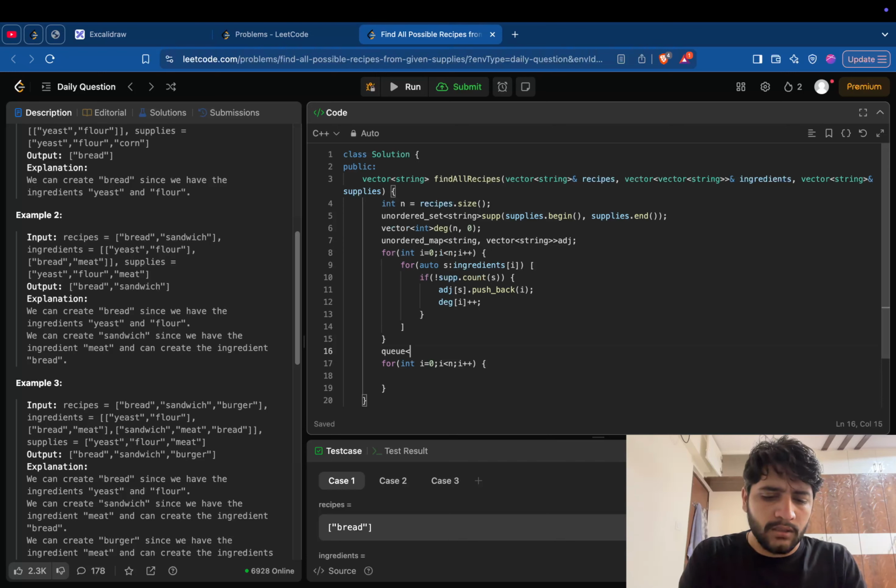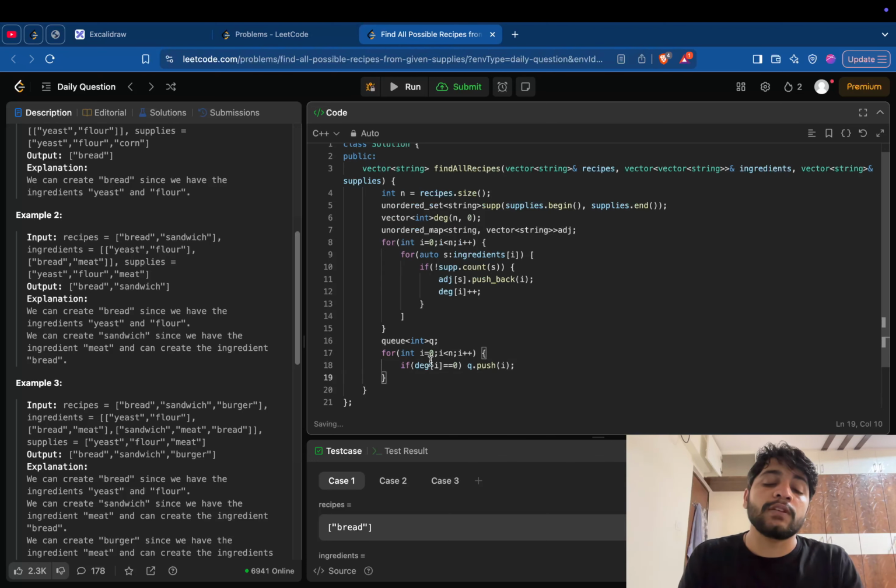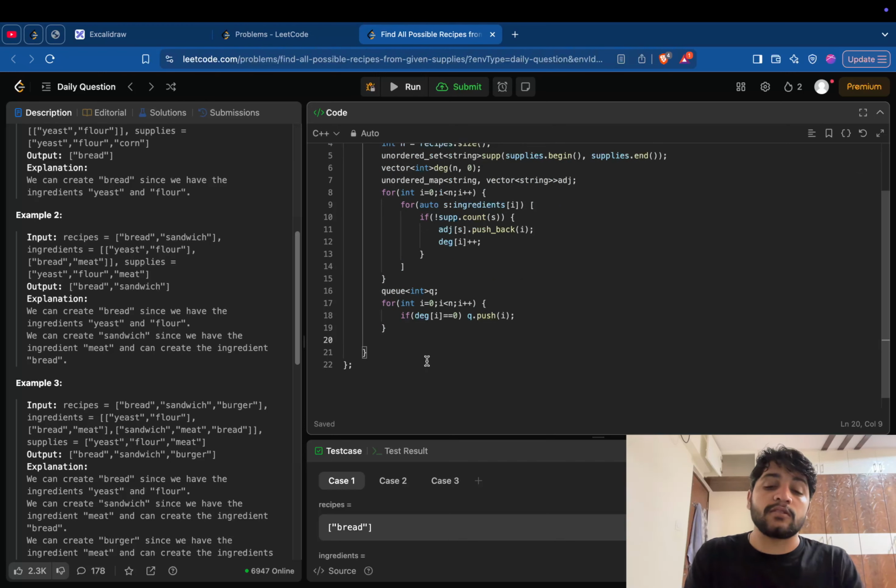A queue of int, because we are dealing with the indexes anyway. In the queue, we will check if the degree of I is 0, then we will push that index to the queue. Now we have something we can make initially. Because there is always bread, which we can make initially. So bread has a degree of 0.